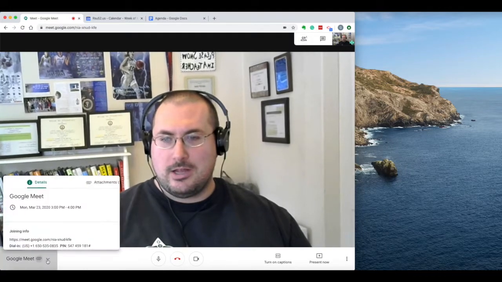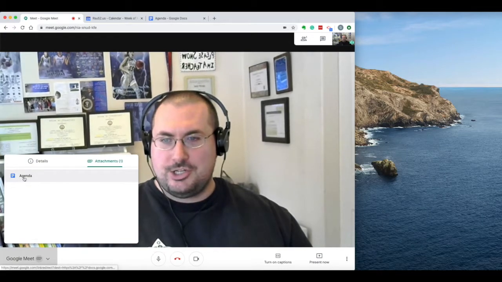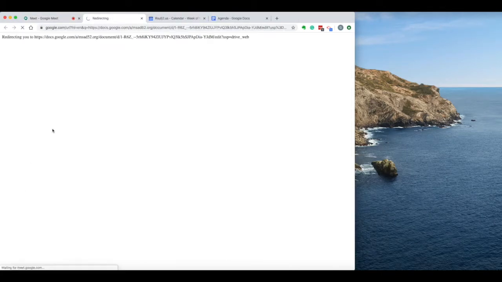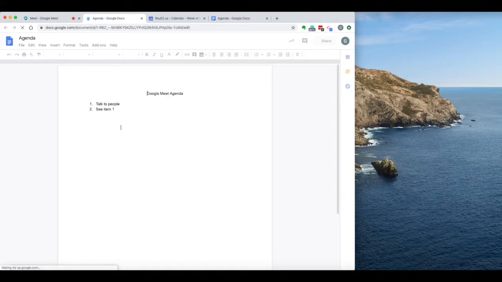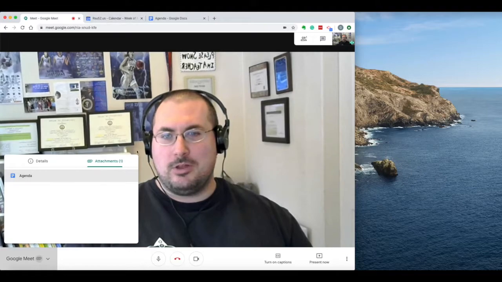Now when I click on this, you'll see there's the details and the joining information for the call. But in this section where it says attachments, I can click on that, and there's the agenda right there. I click on it, and now I have it open on my computer. So again, it's just an easier way to share things so that people aren't having to dig through to find files if they're pertinent to whatever call you're doing.